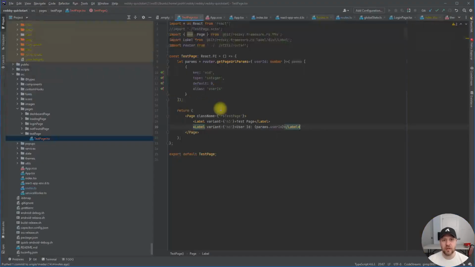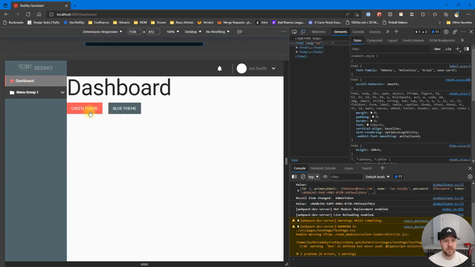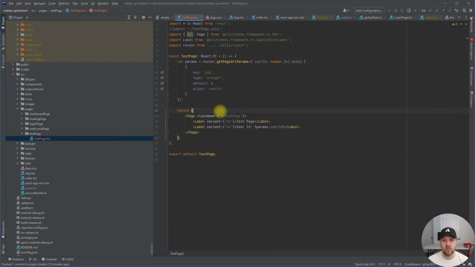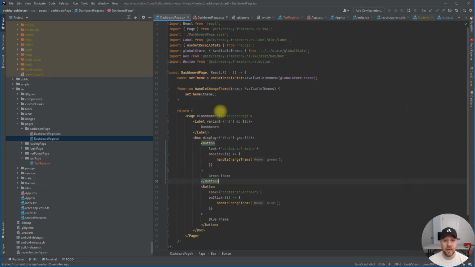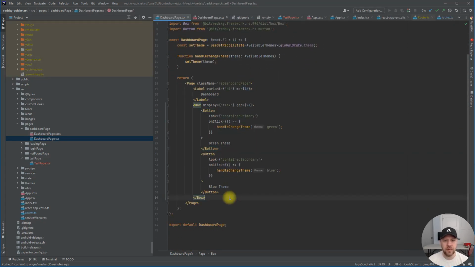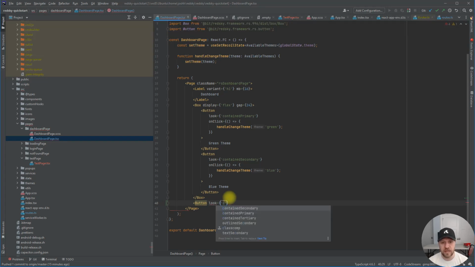So the final thing I want to cover is the ability to navigate to this page, let's say from a button click on the dashboard. So if I come back to the dashboard, let's add a little button here that sends us to that test page. So we will go to the dashboard page, and I'm just going to add a button down here. Button, and I'm going to give it a look of contain tertiary, sure. And we'll say navigate to test page.